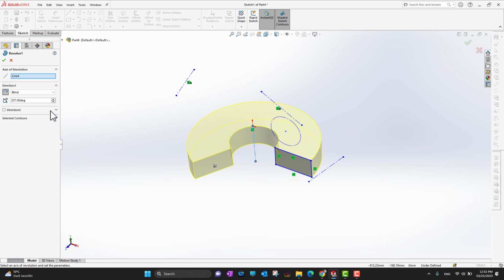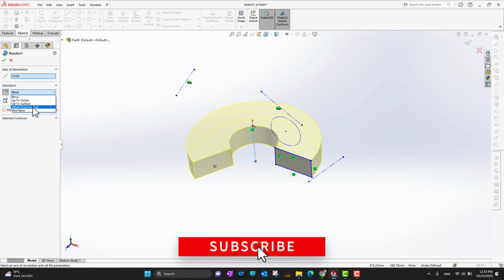Okay, there is one more thing. Here you can see Blind, which is selected by default. So how do you want to revolve: blindly, or up to next vertex? If you have some vertex, you can choose this, or up to next surface. If you have some surface, you can choose the surface, and you can ask it to revolve up to next surface, or you can offset from the surface. If you want to have an offset, you can have an offset.